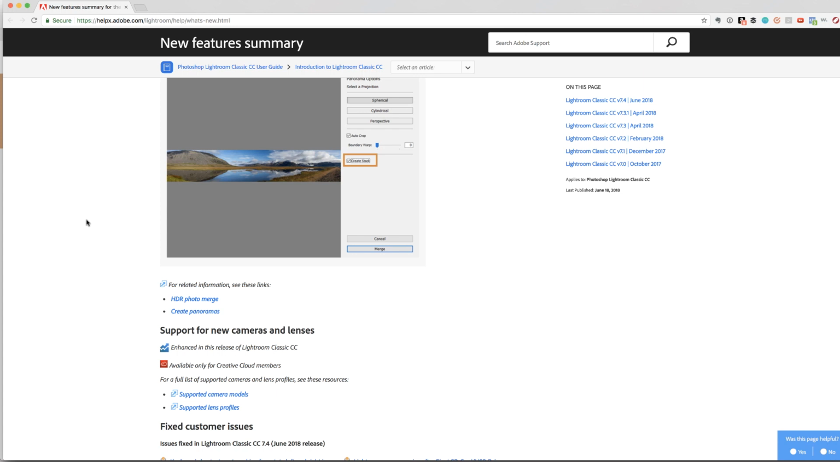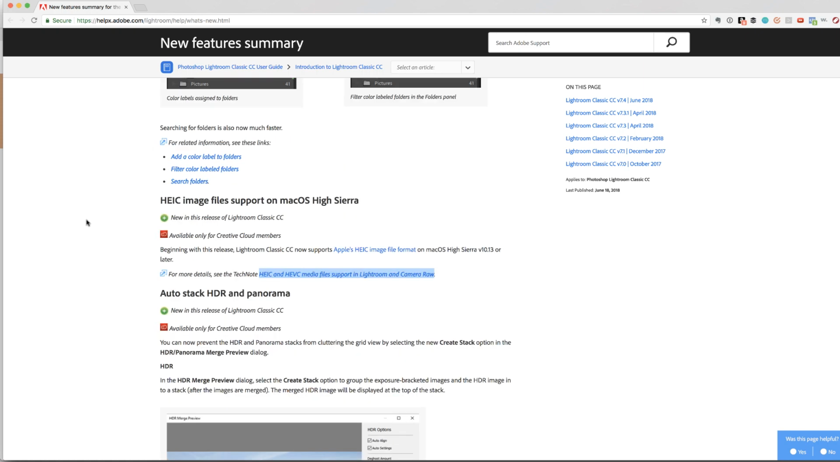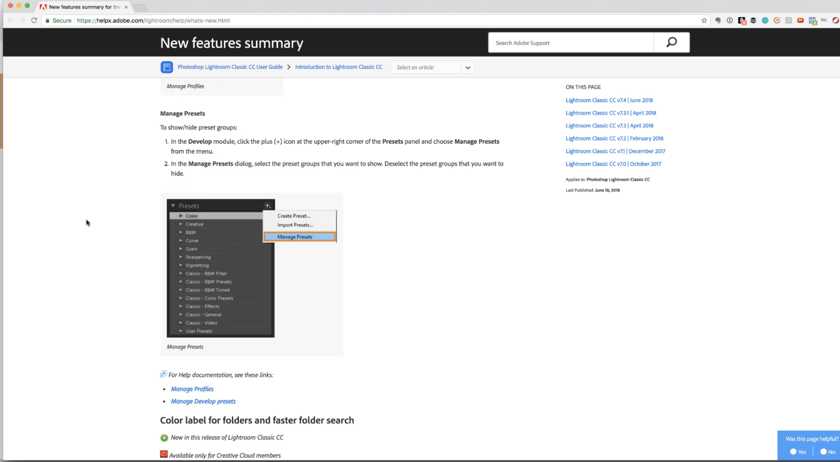But I also want to point out that in every update to Lightroom, what I would like you to notice is you have these two icons and it says new in this release of Lightroom Classic CC and available only for Creative Cloud members. So if you are on a standalone version of Lightroom, then you will not see many of these updates, which is unfortunate, but at some point you will most likely need to join the Adobe subscription for Creative Cloud in order to have all of these new features.